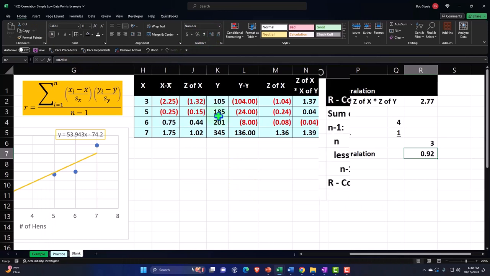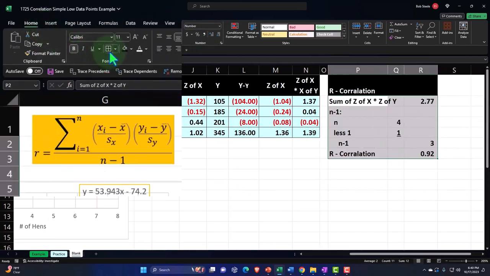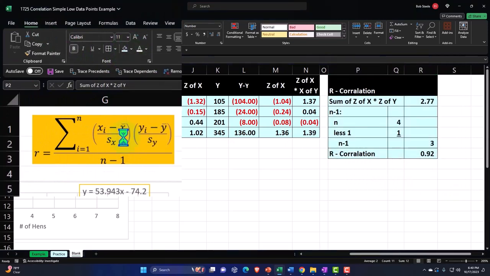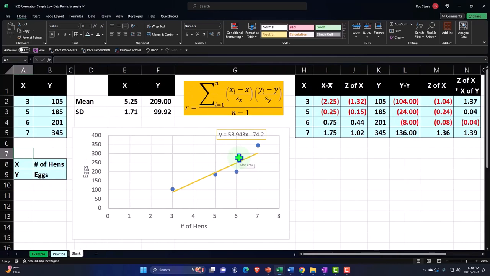So let's format that. I'm going to select this stuff. We're going to go to the home tab, font group, border and blue. And now that we have that, we could just kind of double check it by doing the simple correlation calculation with our data analytics.